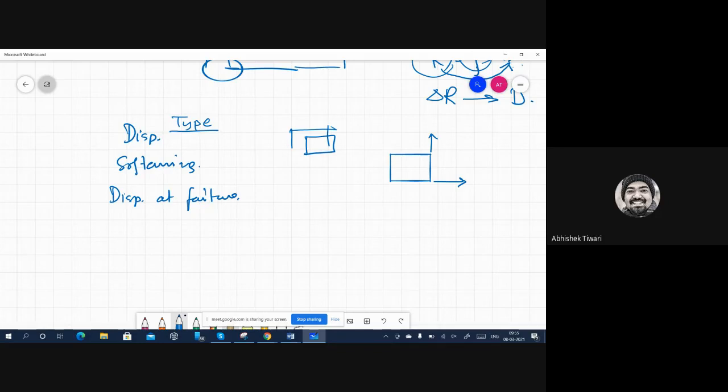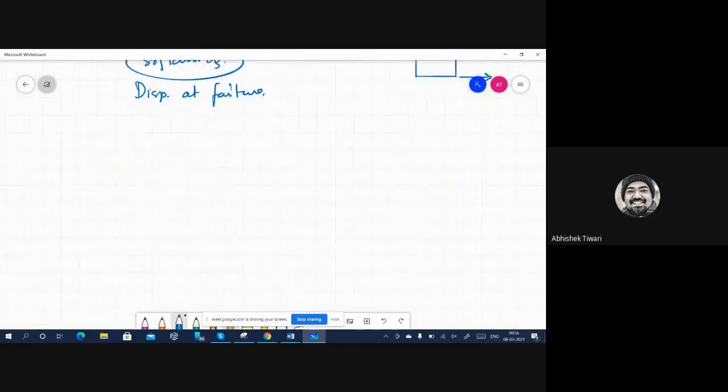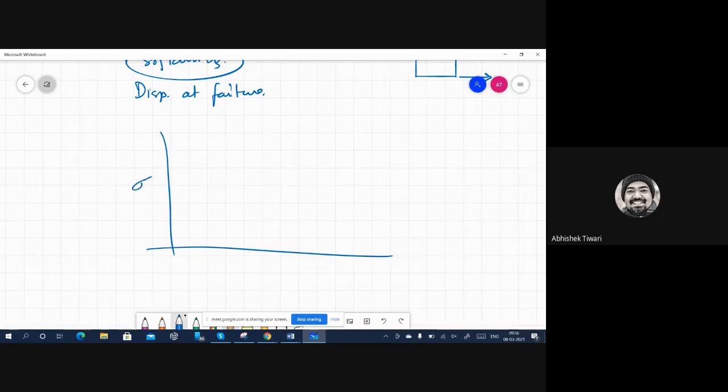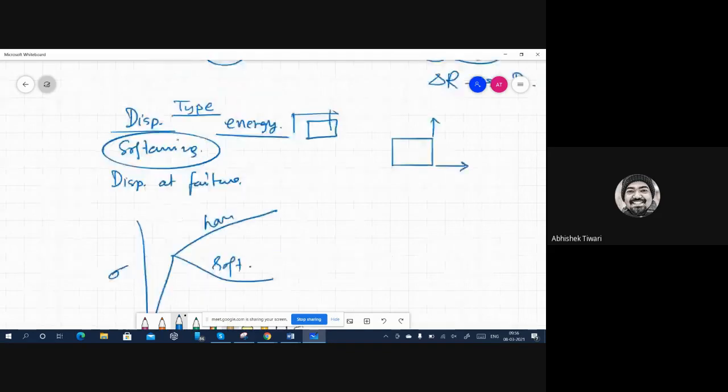So this is one type. Another type is the type of energy. So you define the damage in terms of energy, and we will do it in terms of energy. But displacement is an option. So that is one type of defining damage evolution. Second is the softening. This softening is not the strain hardening, strain softening, what we have discussed. It's just the stress strain curve. So it is not this. So this is hardening, this is softening, and we are not talking about this here.